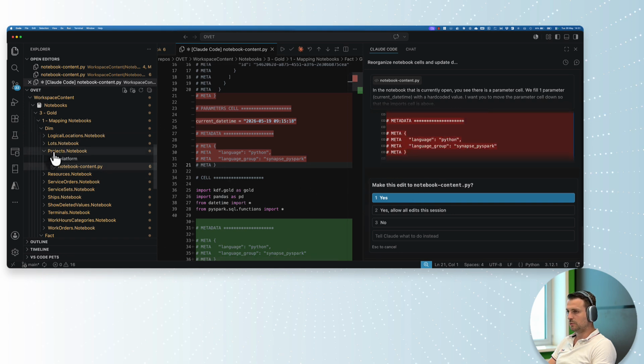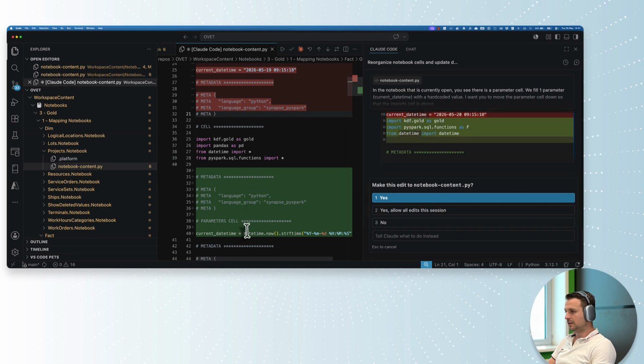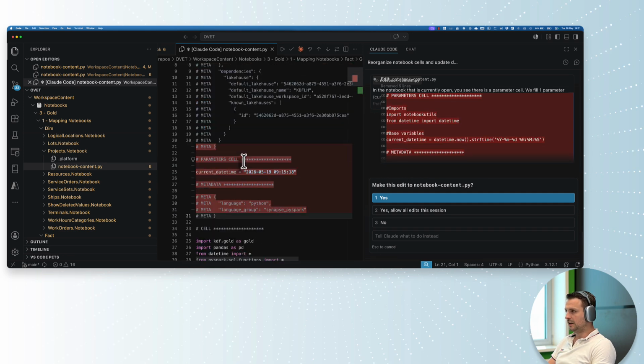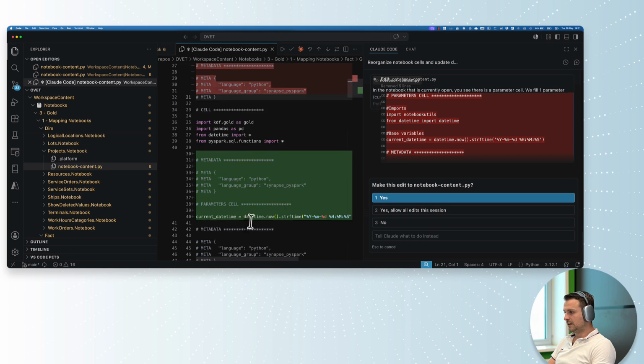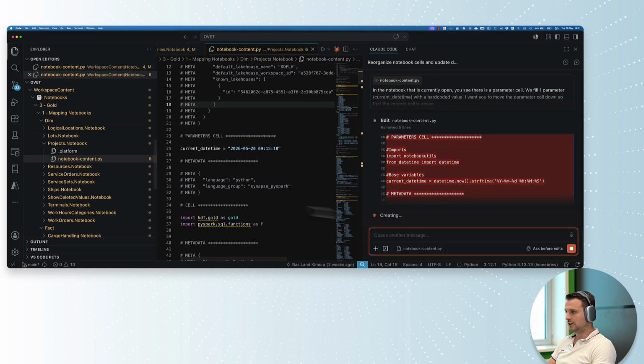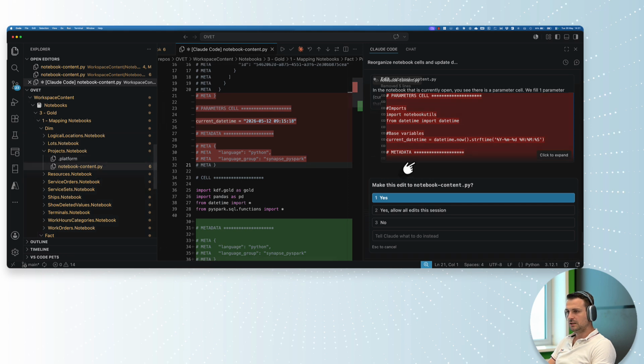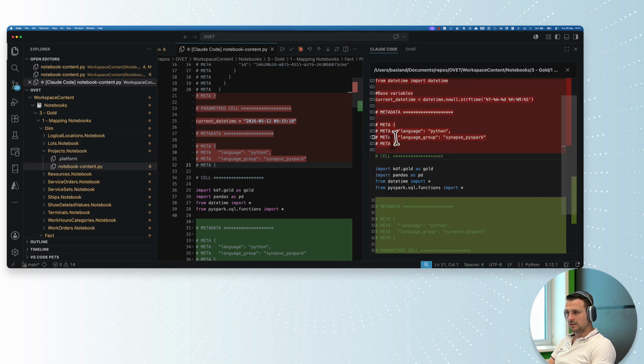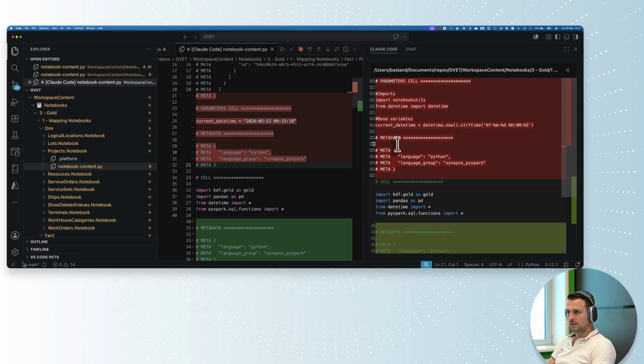So we've now opened one of the notebooks that it is suggesting to change, and it is suggesting to put the datetime thing in there and put the current datetime cell right below. Yes, we do want to allow this to happen. And click to expand. This one is going away.